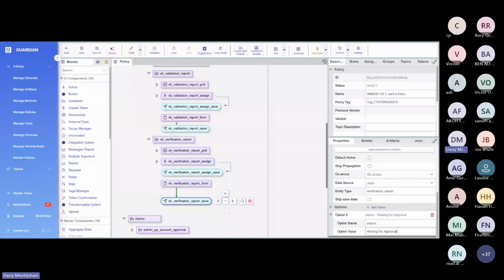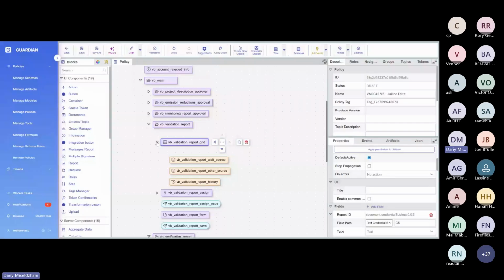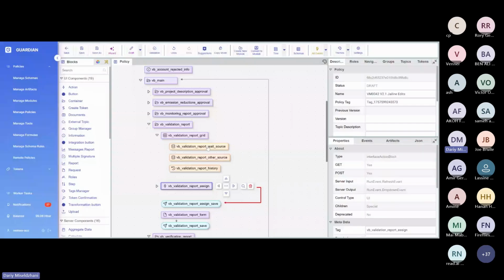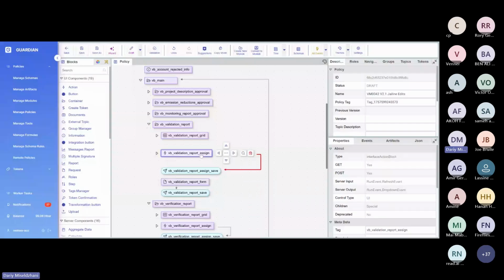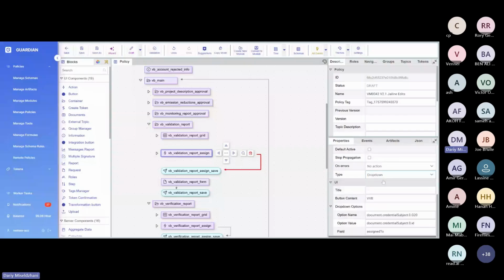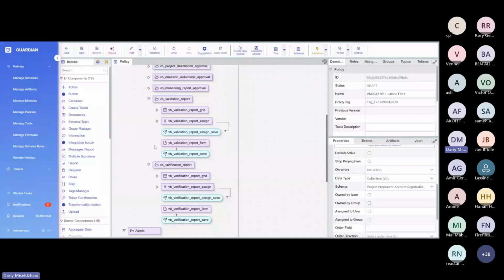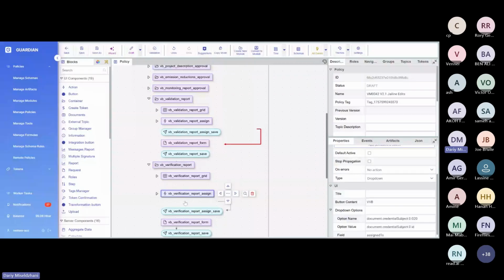And here we can see the grid with waiting for approval status and not waiting for approval status, and history add-on. And in waiting for approvals, source documents will show the assignment block, but for project proponents accounts to assign validation and verification reports to project proponents. And that's all for VVB.